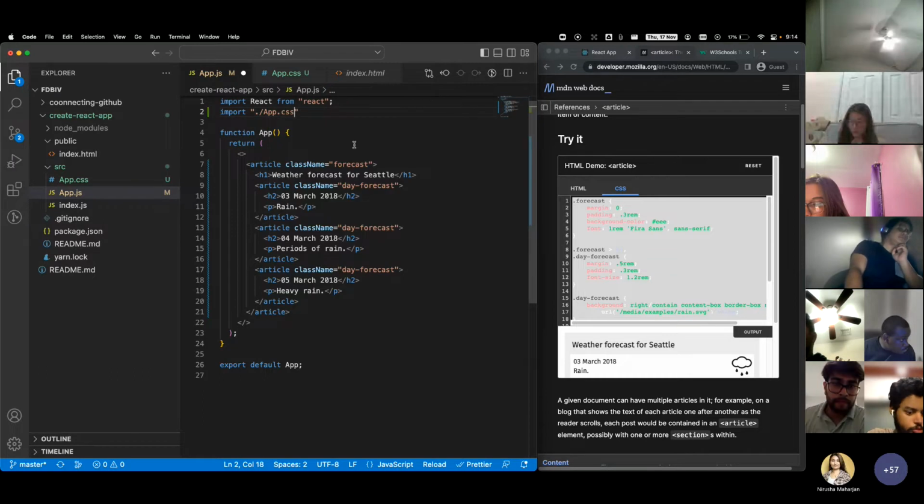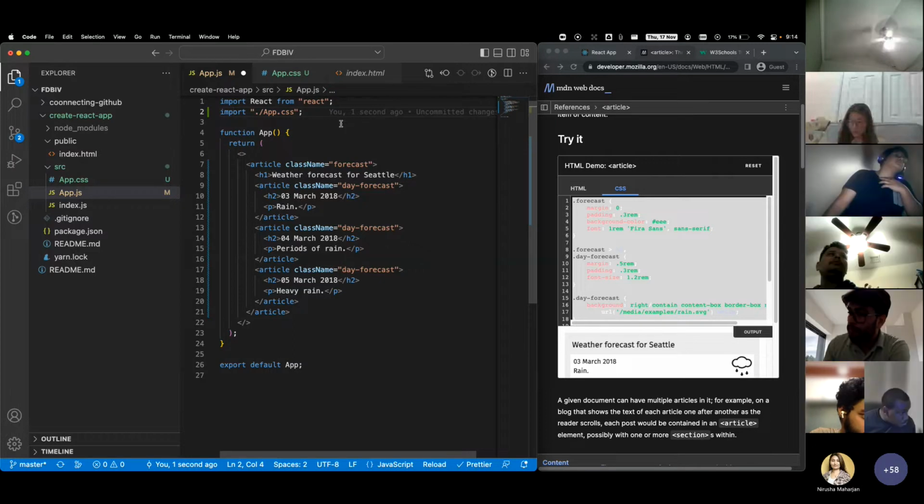App.css, that's right. We need to use such syntax on the top. We need to use import, space. Usually they will show you the suggestion on what to import, and they will also show you the file name. Okay.